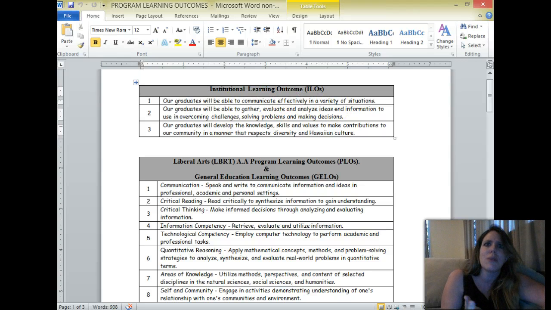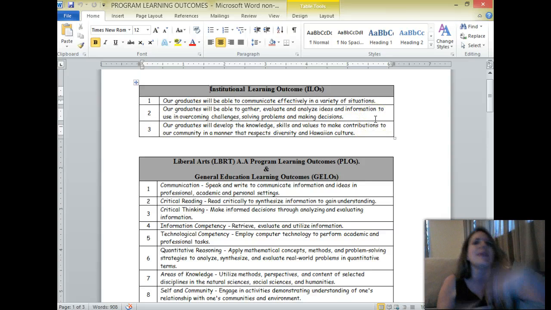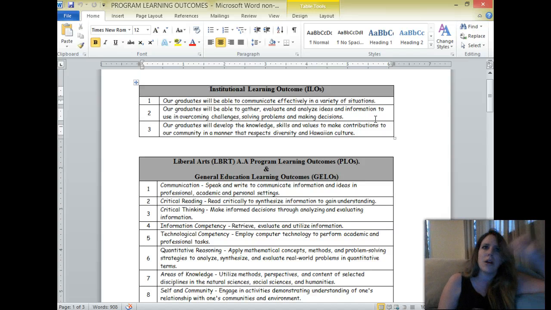I'm having them write a report, so they're communicating. And two, they're able to gather, evaluate, and analyze ideas and information. Yeah, they're doing that, right? They're out there collecting data, they're interpreting it. So I say that this course is directly mappable to ILOs 1 and 2.